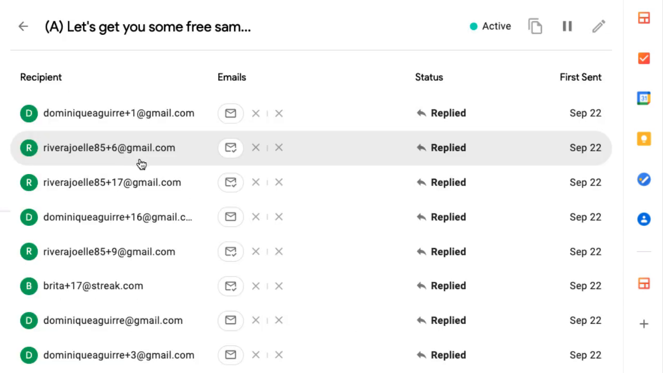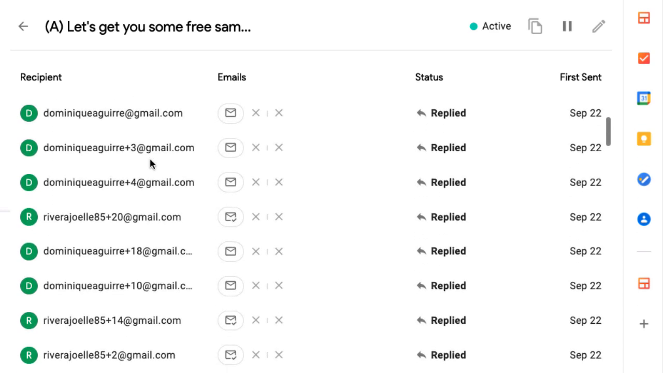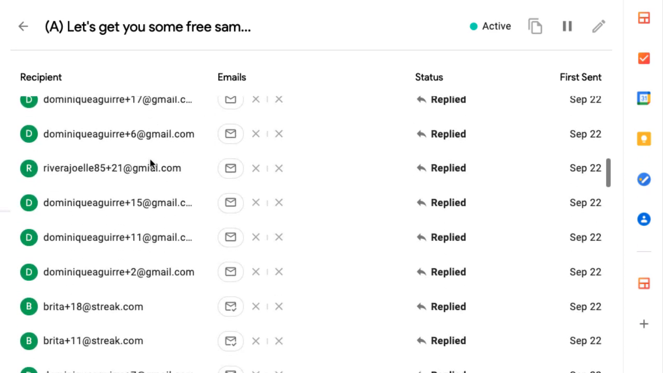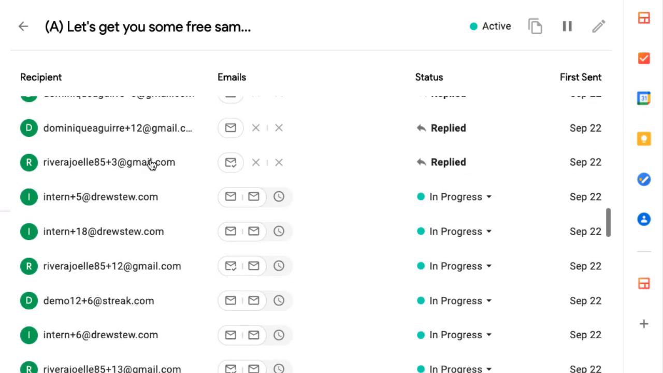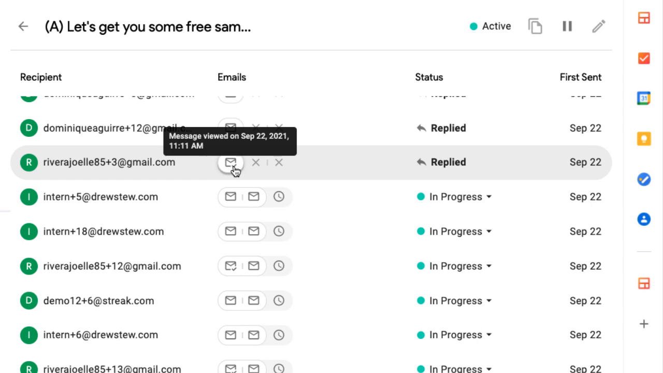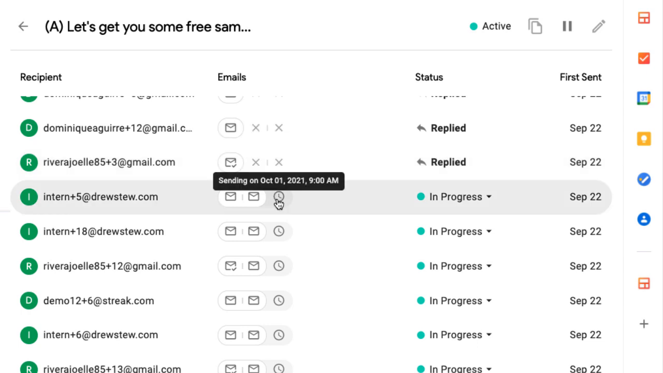Clicking into a mail merge gives us more information about each recipient and allows us to manage the mail merge from here. The Emails section shows us the status of each email in the mail merge for each recipient. For example, we can see if follow-up emails have been paused because the recipient replied, if they have follow-up scheduled, or if all of the emails in the mail merge have been sent.